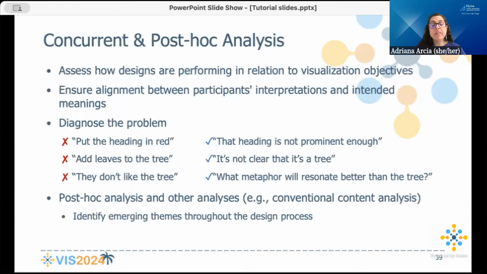And then for the post hoc analysis, this is optional if you're just trying to get the visualizations and move on, then you don't need to do this. But I find that it's useful for me to go back through my transcripts, my recordings, my artifacts, all of those things, and do usually conventional content analysis to try to see what larger ideas I can extract from my design process. And I have a couple of papers where we talk about some of the things that we learned that are more generally applicable. So that can be really useful.